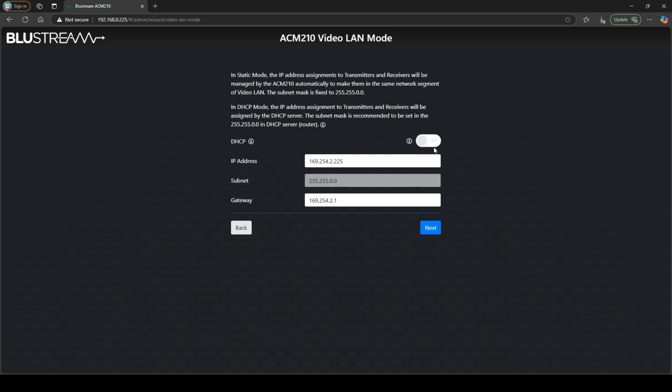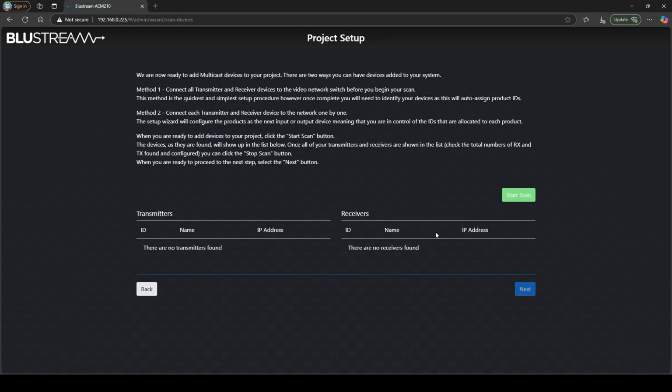Now, by default, the system is set up as DHCP using an IP address range that we use internally. It's in the APIPA range, a 169.254 address. You do have the option to enable DHCP to allow your network to assign addresses if you choose to do so. Passing on that screen, you'll go ahead and start with the project setup, and you can begin scanning.